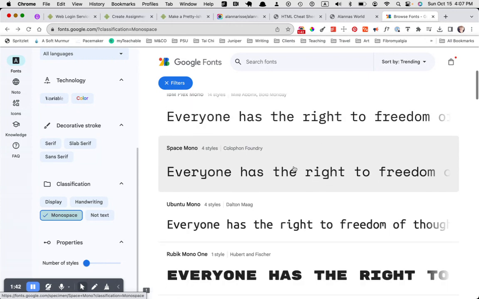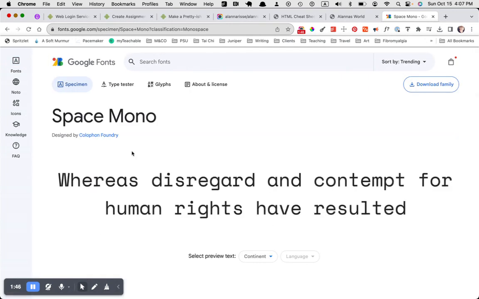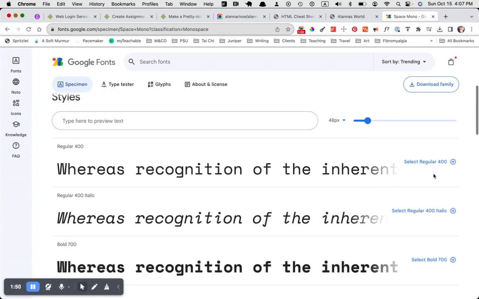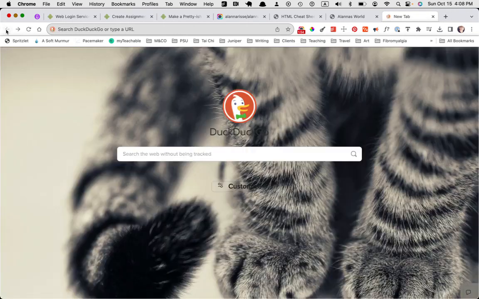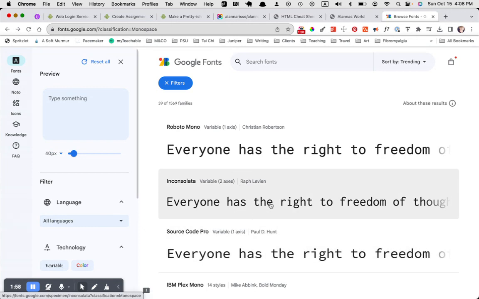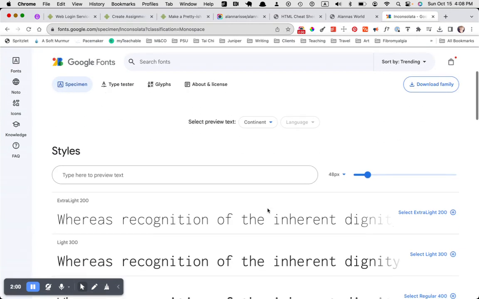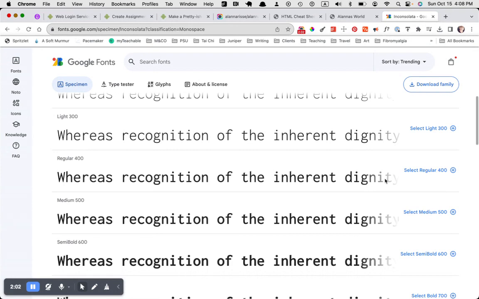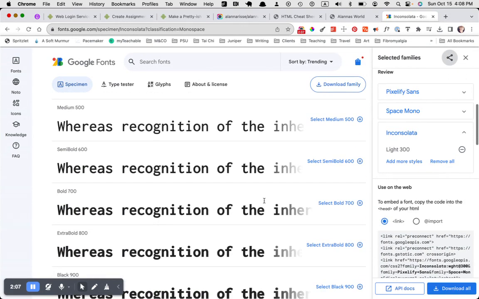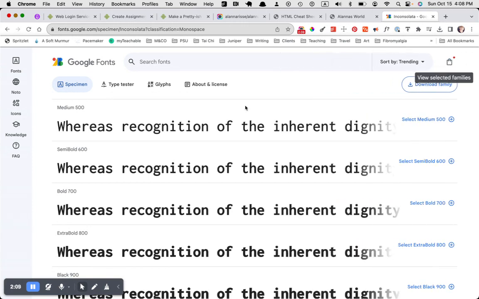I'll try to be fast. This one's kind of funky. I wonder how they would look together. Might be too close. I'll just add it and then I'll add one more in case I don't like it. Oops, back. Okay. Yeah, I'll just grab this one too. And maybe I'll do, I like their light. I'll do light and I'll do semi-bold. Okay.